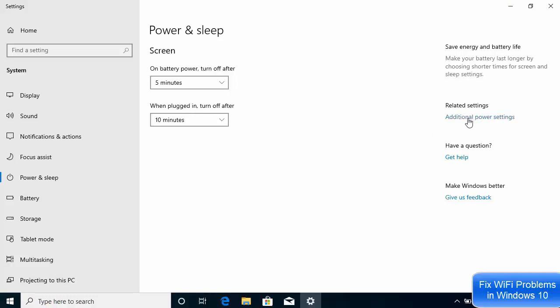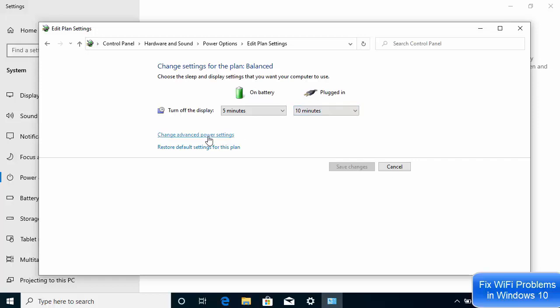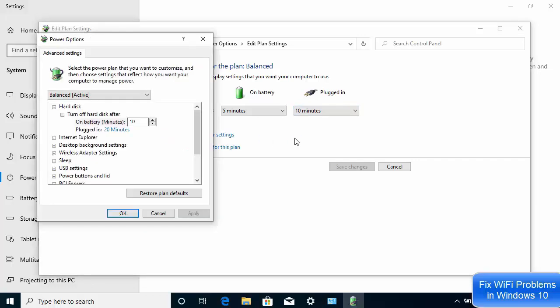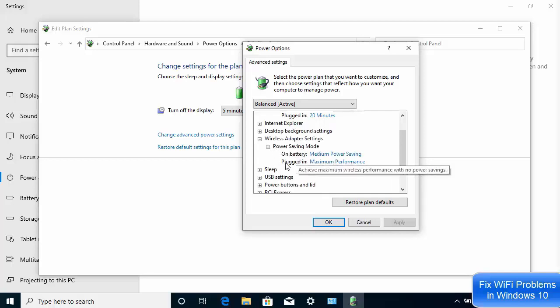Here you need to go to the additional power settings. So just click on additional power settings, and then click on change plan settings. Then go to change advanced power settings, and go to wireless adapter settings, and expand power saving mode. Here, on battery and plugged in, make sure that both options are set to maximum performance. So just select maximum performance for the on battery and plugged in options.